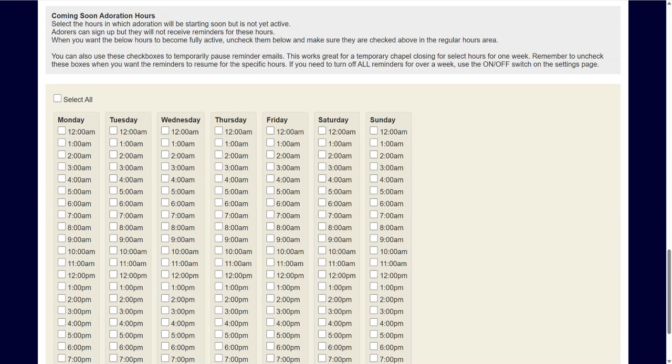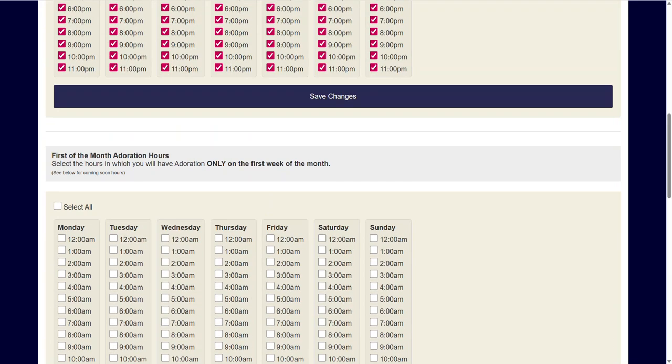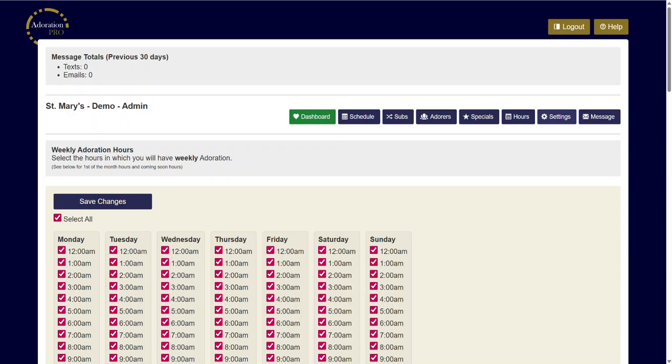And here is coming soon hours. This is a great way to start your program or to add more hours. When an hour is coming soon, new adorers can sign up, but the system does not expect them to be attending yet. So you could do this for weeks or months as you launch your program or as you add hours to grow your program.